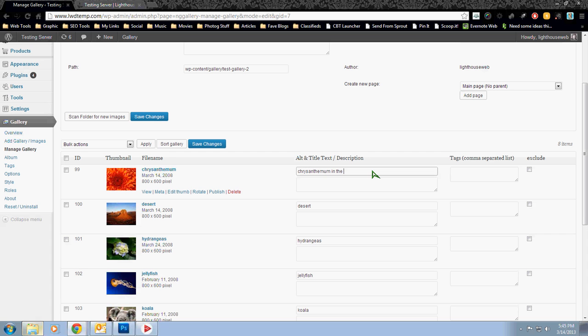In the atrium at the bed and breakfast would be a good one, because bed and breakfast is actually a keyword for that specific type of business. And this is actually saying that we have chrysanthemums in the atrium at the bed and breakfast. So it's both user-friendly, but it is also search engine friendly. So this is one example of that.